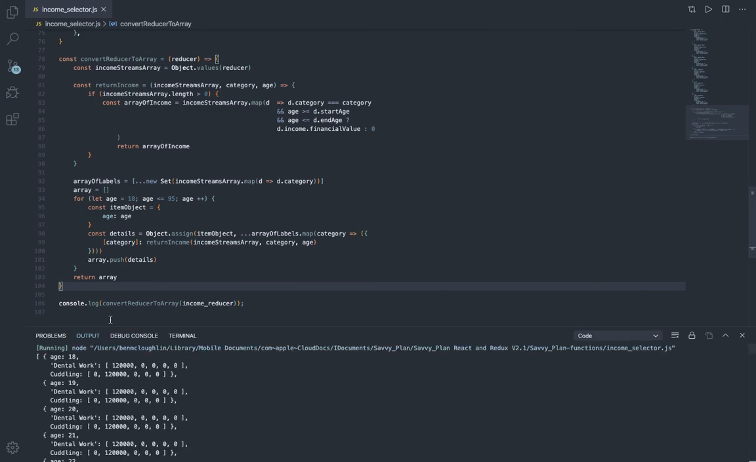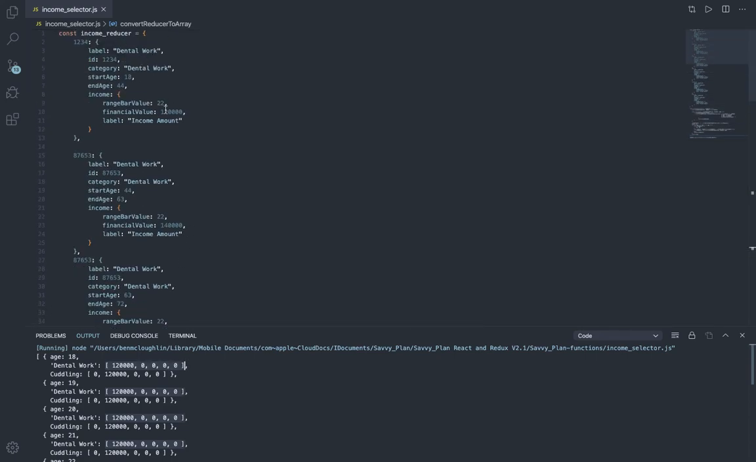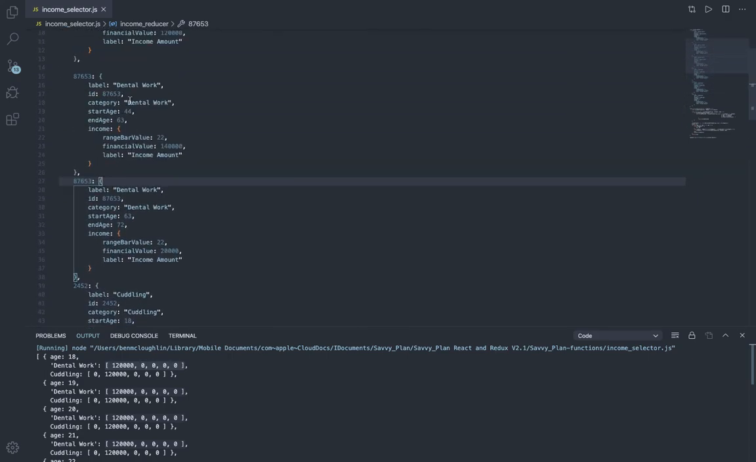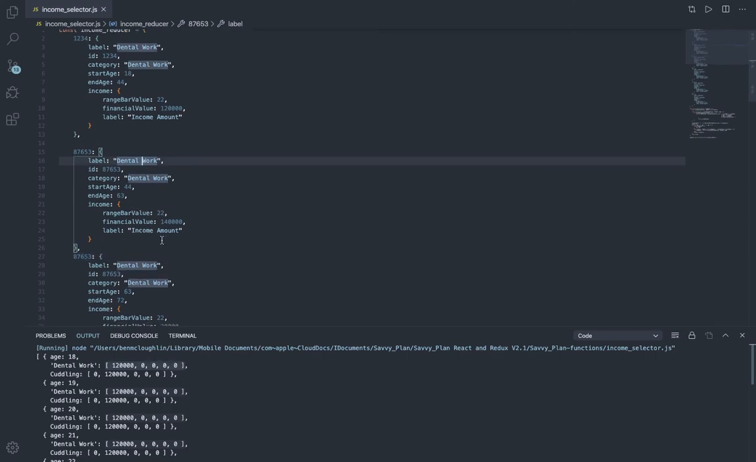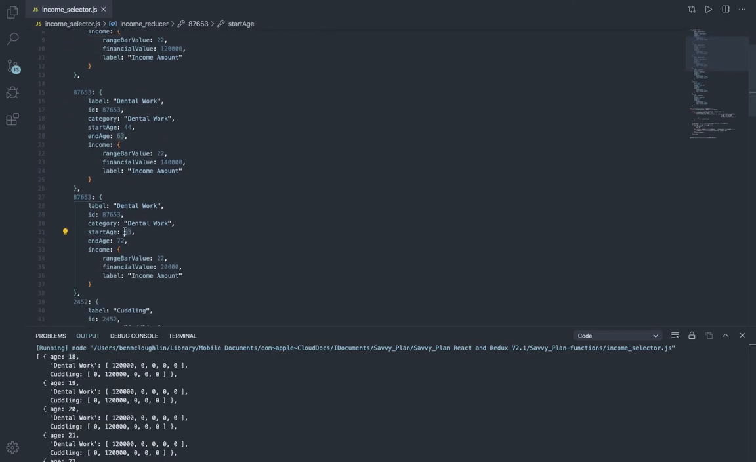Okay, so now for dental work, we've got an array. What it's done is it's gone through every single instance of dental work, and it's passing in if it meets all the criteria. So in this case, when the person's age is 18, it does meet the criteria. So it's equal here, so it's passing in this value. But down over here, when their age is 63, it's not equal, so it's not passing in the value.